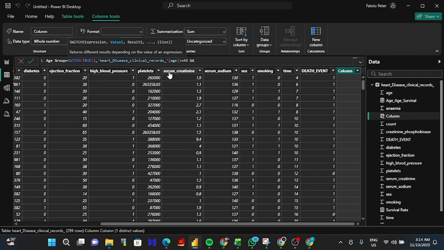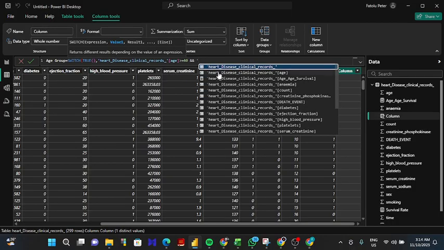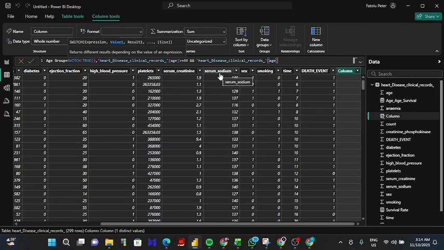Now I'll have the age group ranging from, let's say, greater than or equal to 50 comma. Then here I'm going to assign the variable range to be 50. 50 is okay. So let's use 50 for this one.